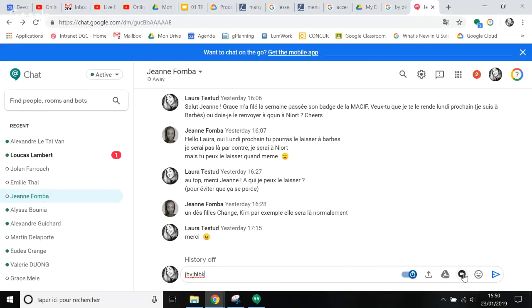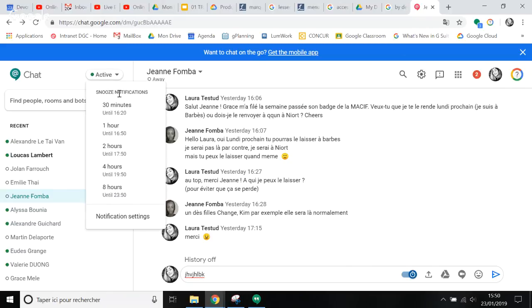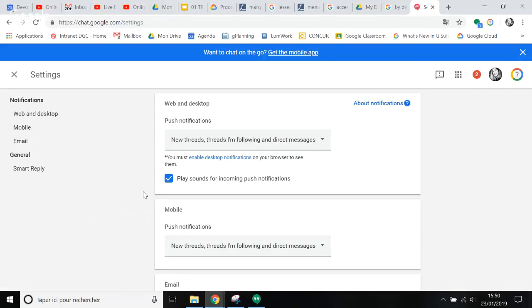You can start a video meeting here, so it's going to redirect you to the Meet tool. You can add emoji. You can see here your own status. You can snooze notifications for 1 hour, 2 hours. You can change your settings. If you want to receive notifications on your mobile, for example, you could decide to mute all the notifications on your computer but receive all the notifications on your mobile, if you're like me and you have a professional mobile.